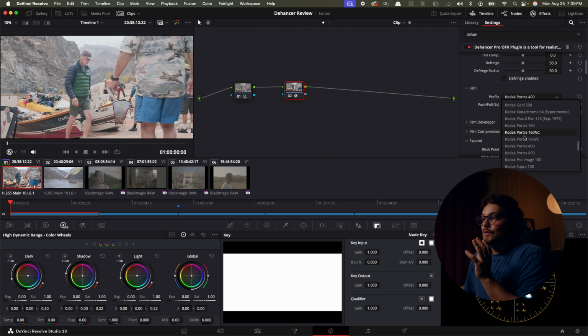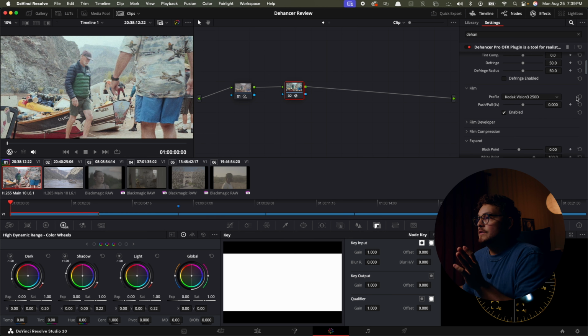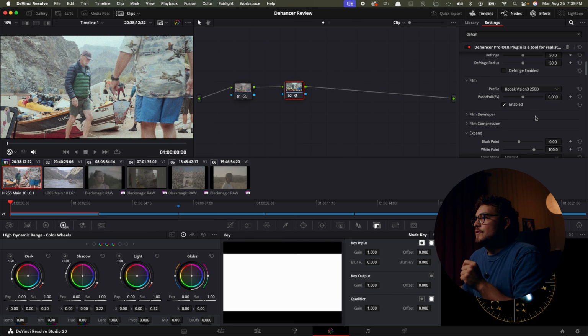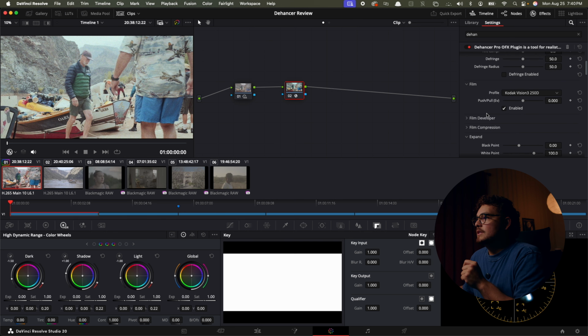To be honest with you, to have this many film stocks at your disposal is not only great for video, but it's also great for photos as well. And I'm gonna get into that in a little bit because Dehancer also has a mobile version of this, which is just as robust as the desktop version. I'm getting ahead of myself, but we'll talk about that in a little bit. But for this one, I'm just gonna go ahead and leave it on where it was originally at with Vision 3 250D.